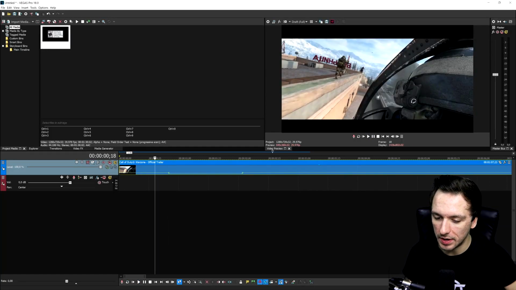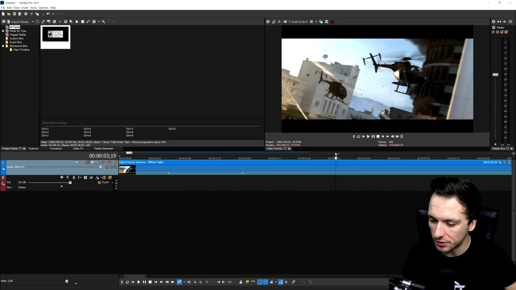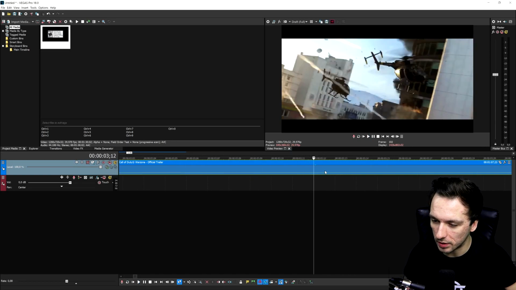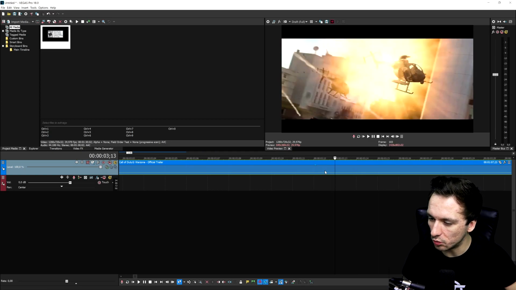As you can see, that looks really, really nice. Let's add in a couple more of these points. So when the helicopter is crashing, we're gonna make that also slow motion as well. So we're gonna move on a couple frames until it explodes. So I think starting from the explosion right here would be great.